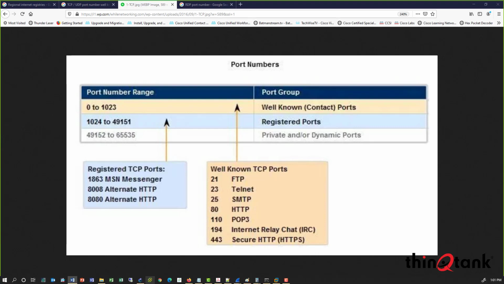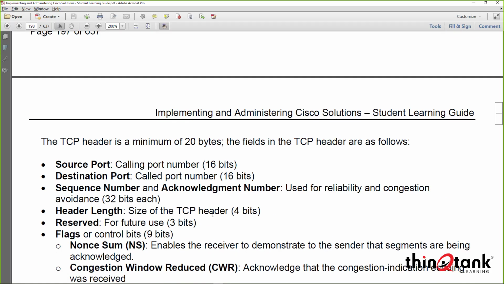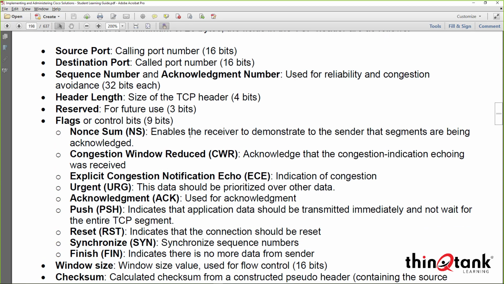Okay? So the book kind of breaks down the header itself: source port, destination port, sequence and acknowledgement, used for reliability and congestion avoidance, header length field, reserved bits, the flag fields. The nonce sum enables the receiver to demonstrate to the sender that the segments are being acknowledged. A nonce is something that is used once. So that's what the term nonce literally means. But it doesn't really matter in this case. It's not something that we typically talk about.